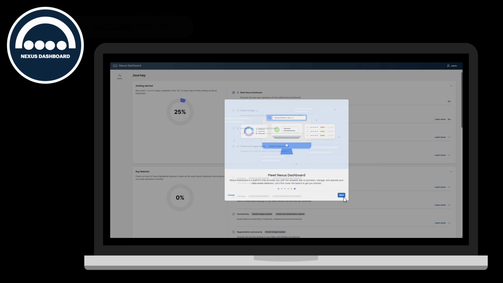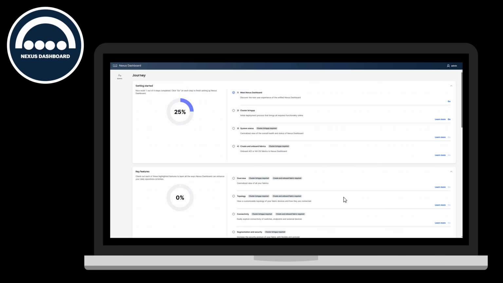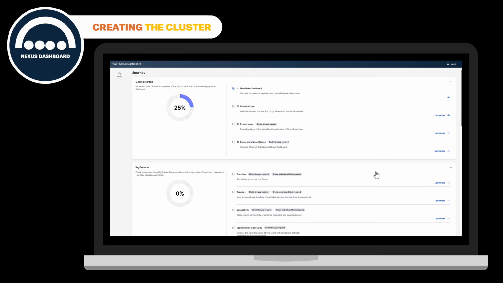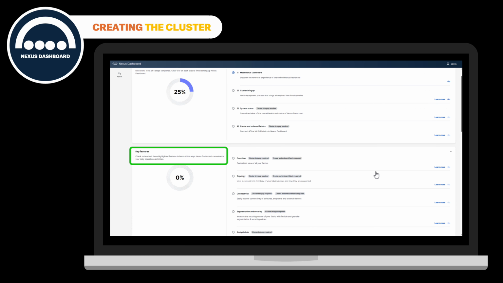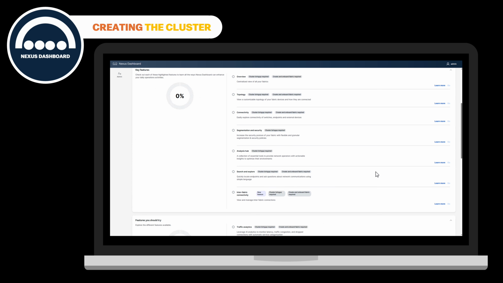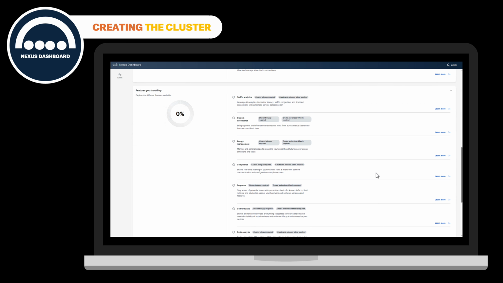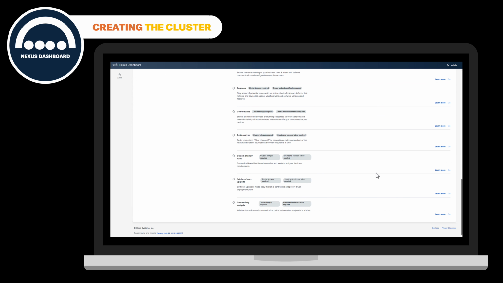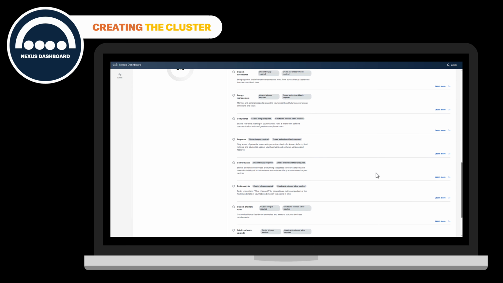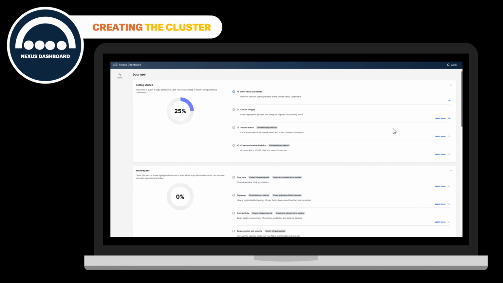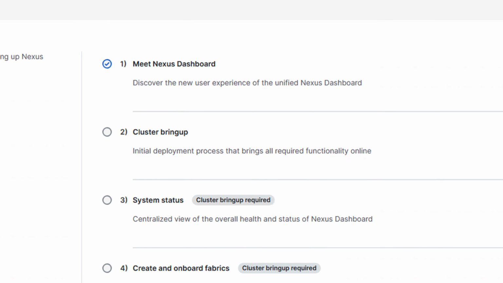Once this tour is complete, we will enter the journey that will guide us through all the steps for creating the cluster. These are Getting Started, Key Features, and Features You Should Try. At this point, just by completing the previous guide, we will have already completed 25% of the first Getting Started process. Now we will move on to the next step, cluster bring up.